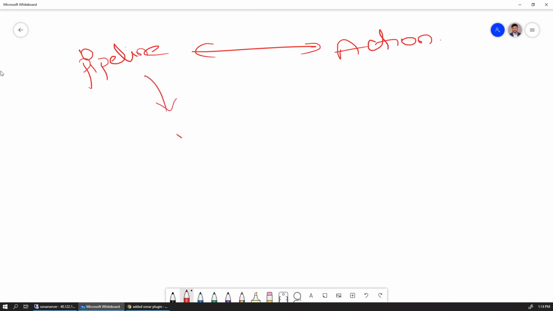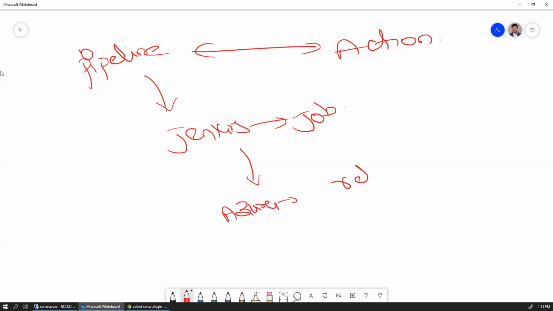Same thing in Jenkins, it's called a job. Same thing in Azure DevOps, it's called releases and pipelines. Different names in different tools, but same job, same process. All of them are doing the same thing, but with different names.